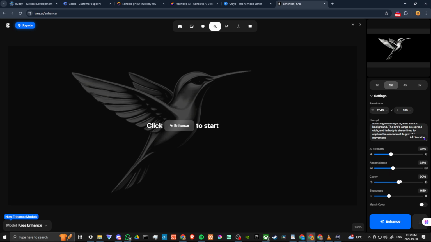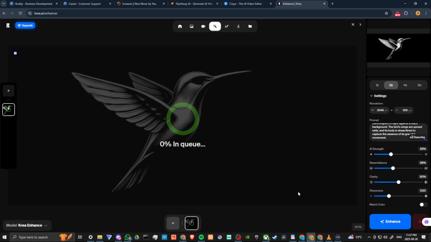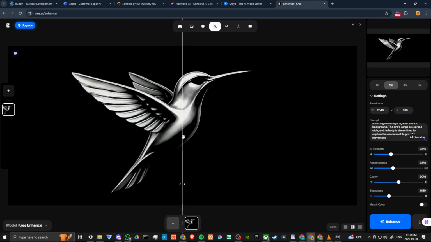Now we have some bars that we can play around with, but I would say that we're going to go ahead and just leave it as is and click enhance. And we'll just let that think here for a moment. Okay, and once that got going, it took about a minute. So just to show you here what we're going to do, you can see that by sliding the bar, you get an idea for the differences in the images. With this one, it's just a little bit more detailed, a little bit smoother.